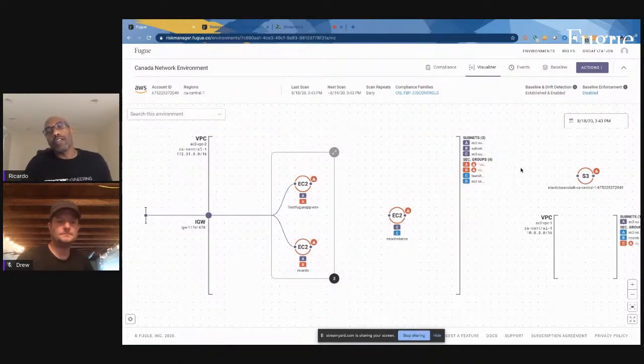Turning the Fugue baseline on, we see that. And now I know what needs to be fixed. I also know that maybe it's not the best idea to allow the launch wizard to deploy my web app. I should probably take a little bit more control of that, especially from a security standpoint, to make sure that I'm following a lot of the best practices. So that's really what I wanted to highlight.